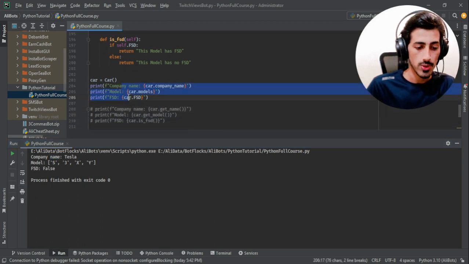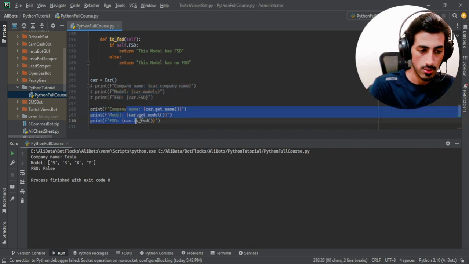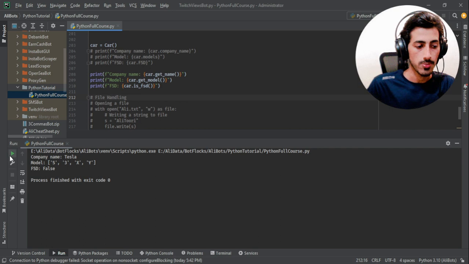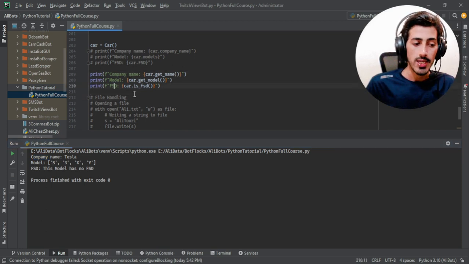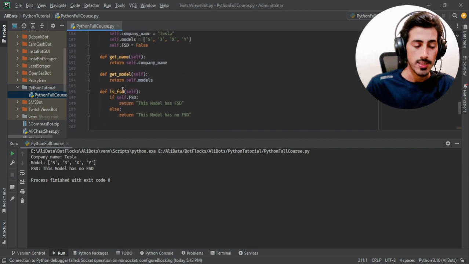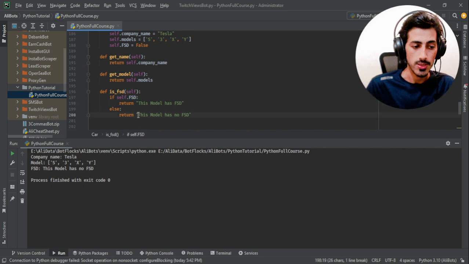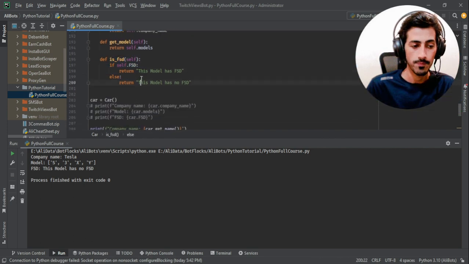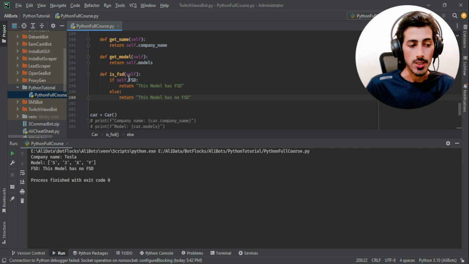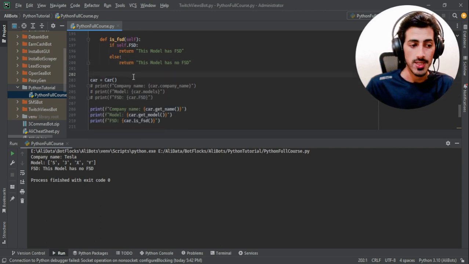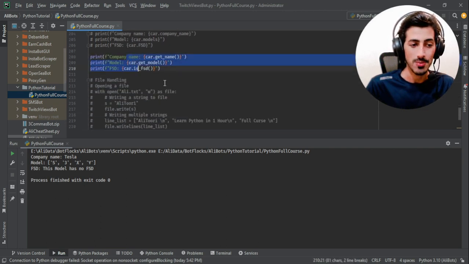Besides that, we can actually access its functions, the functions of that class: get model, get FSD. With the functions, the model is the company name, the model, and the FSD. So all the things have been printed from these functions. These are the properties, for example, these are the functionalities of this car class that we have defined. This is a very simple but yet optimized version of an object-oriented programming example.